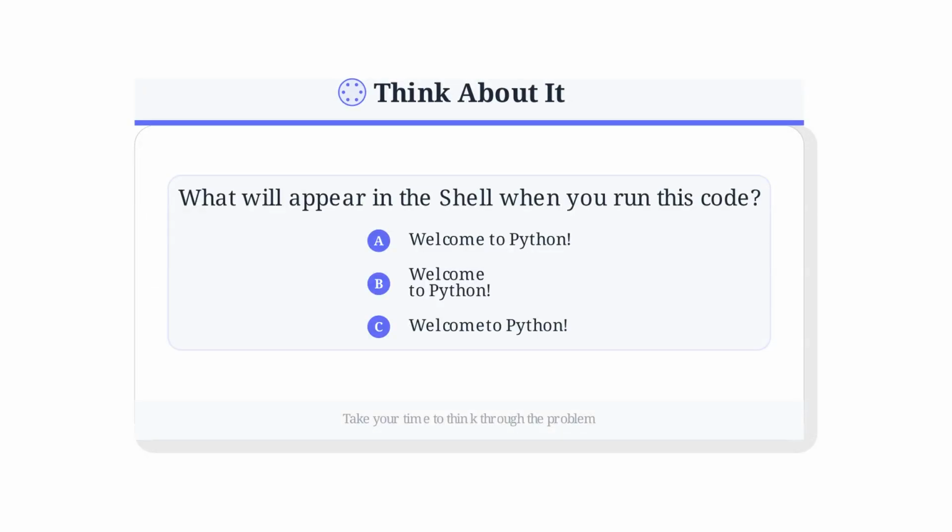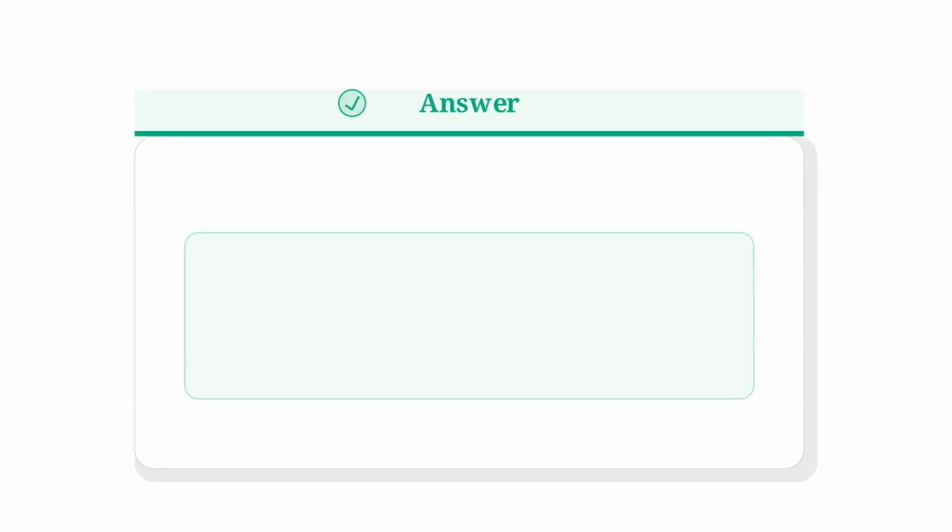Quick challenge. What will appear when we run this code? Think about it. The answer is welcome on the first line, then to Python on the second line. Each print command creates its own line of output.